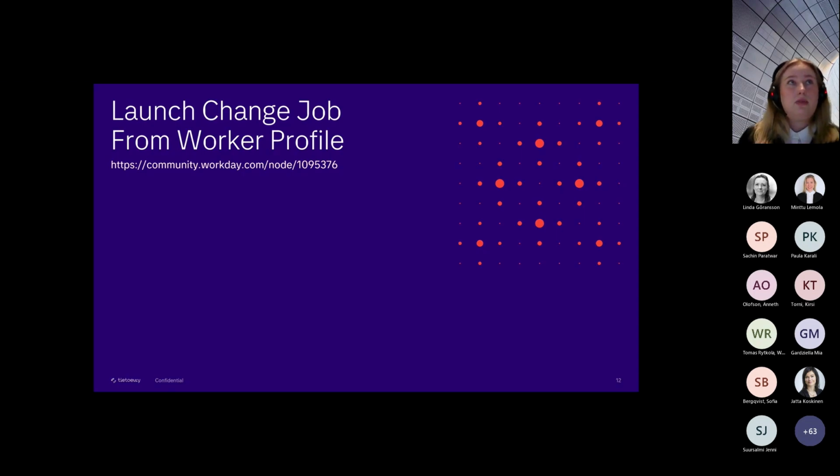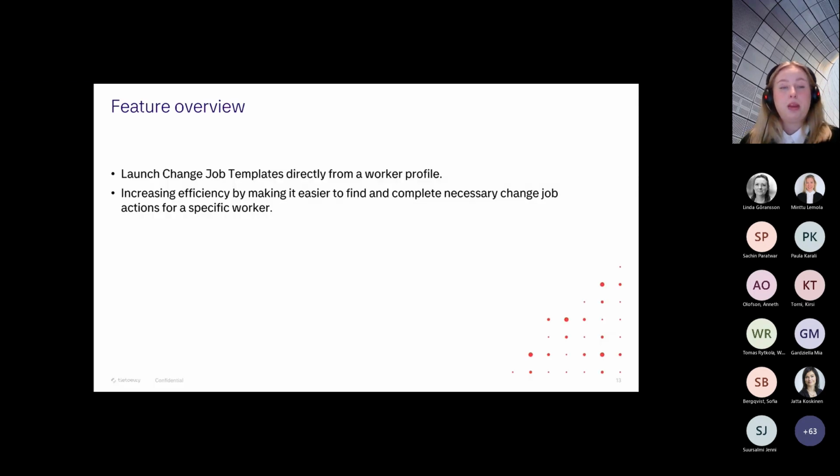Then we'll jump into the second feature, which is launch change job from worker profile. Workday delivers a new Start Job Change report secured to the staffing actions job change date and reason domain that is available as a profile card. You can now use the Configure Profile Summary task to add the report to the worker profile, enabling you to easily launch a change job for a worker. This increases your efficiency by making it easier to find and complete necessary job change actions for a specific worker.